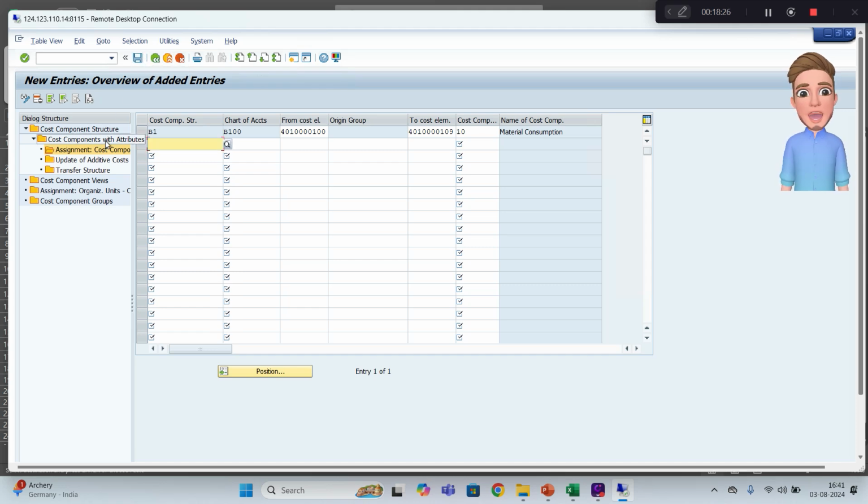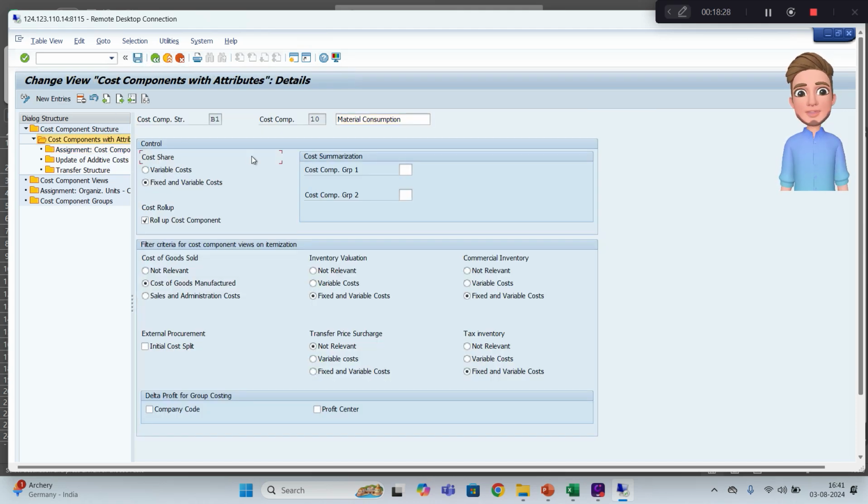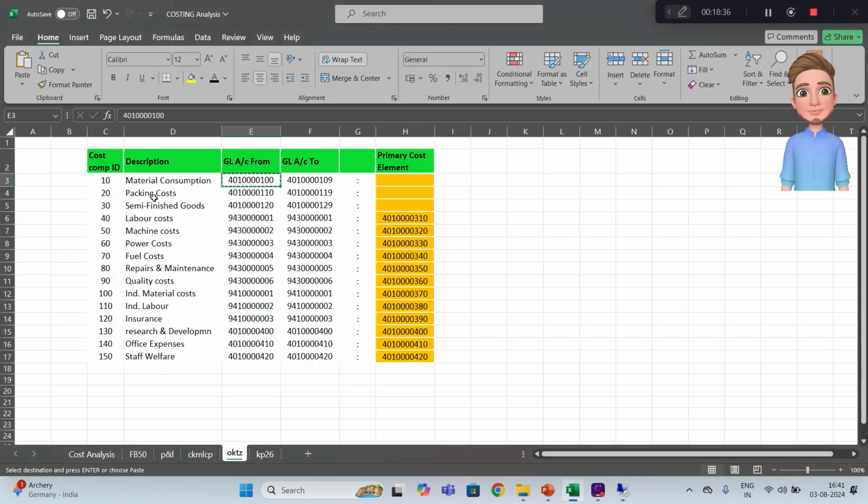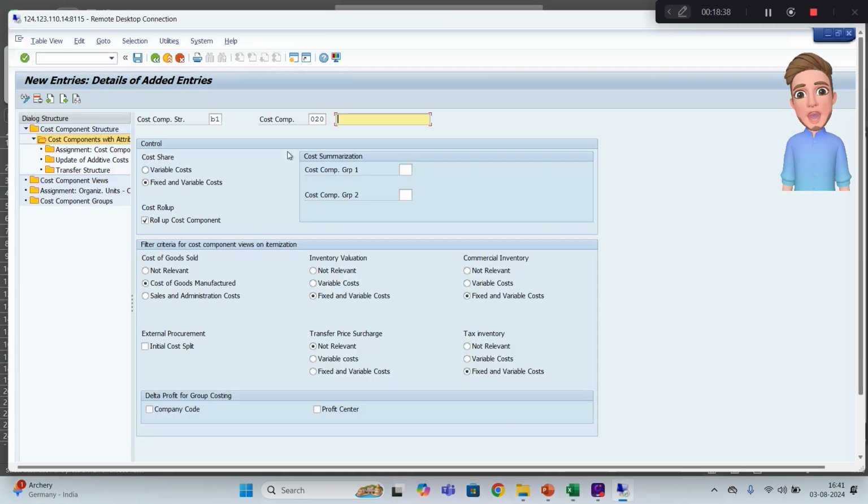But only one ID is created. What about the next one? Next one, new entries. I'll go to B1, say 020. What is it? Packing cost. I'll select packing cost. This is also relevant for all of these. Just save. Packing costs and save. Done. I'll assign the cost component IDs collectively.